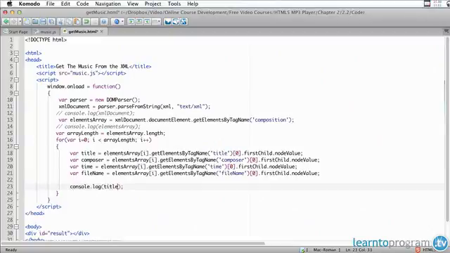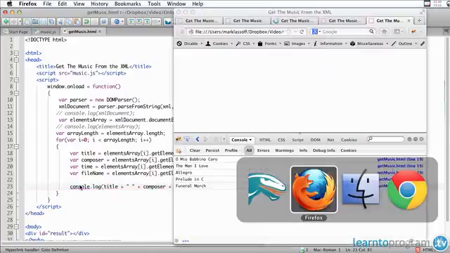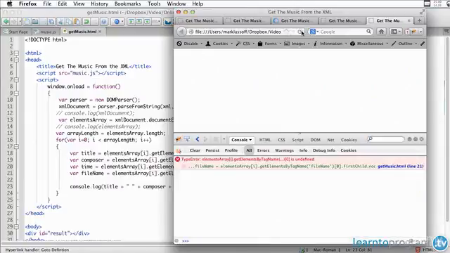So title, then a space, and then composer, time, and file name. So then we'll have composer, time, and file name. This way we can make sure we're getting all of them accurately. So now back here, refresh.